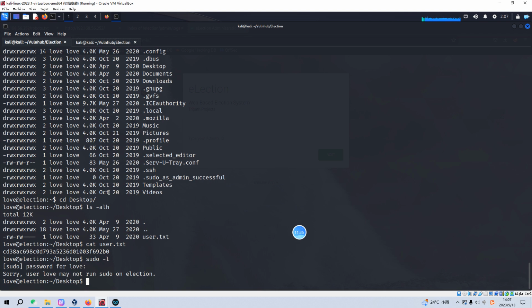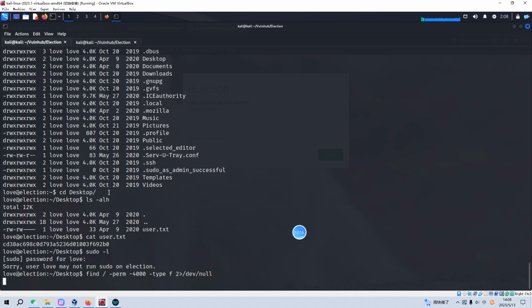We can try as usual during the exploitation, I mean the privilege escalation stage. The next very natural step will be to enumerate commands with SUID bit, and we can use the find command and specify the perm as option. We just care about the file, not directory, and redirect all errors to the black hole of the system. Okay, now let's hit enter.